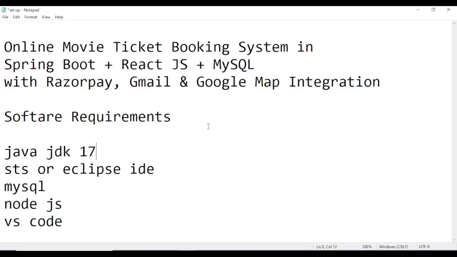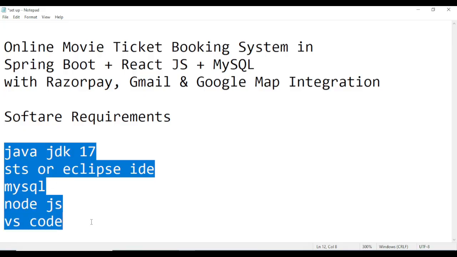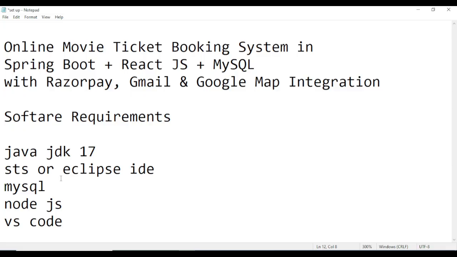So first thing is, before executing the project, make sure you have the below software on your laptop. Okay, the very important thing is Java JDK 17. Why? Because our backend Spring Boot application is developed in Spring Boot version 3, and for that the requirement is Java JDK 17. Then for the backend development, you can use STS or Eclipse IDE for execution of the backend project. Then MySQL database is very important, and we have Node.js and VS Code for React.js.